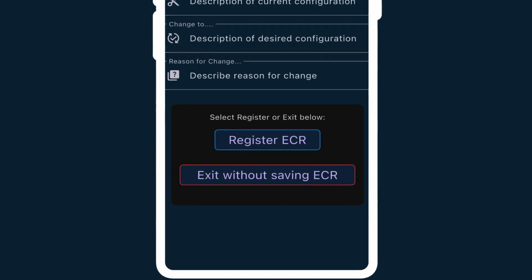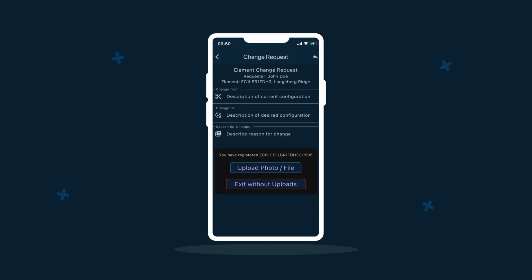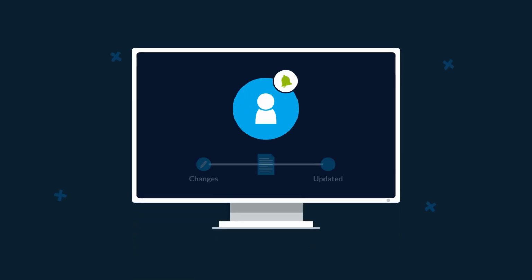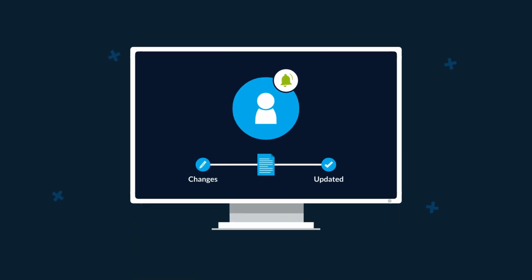When network elements are modified, accuracy is key. Users can submit an element change request by logging the change, adding a description, and uploading supporting photos or documents. Once submitted, the system automatically notifies the administrator, ensuring network records remain up to date.